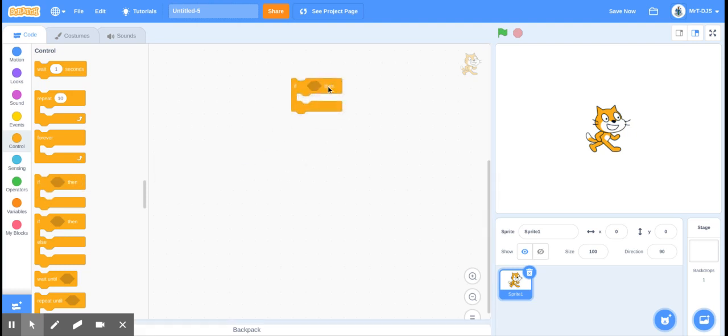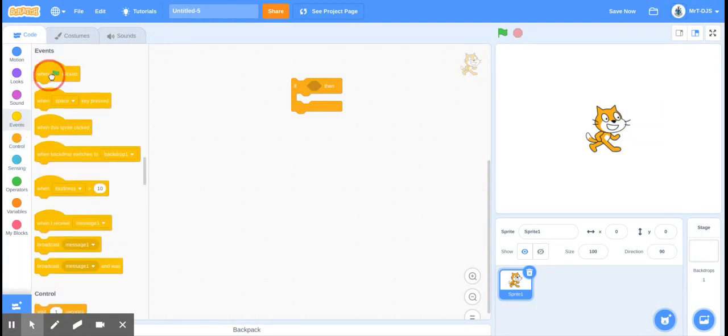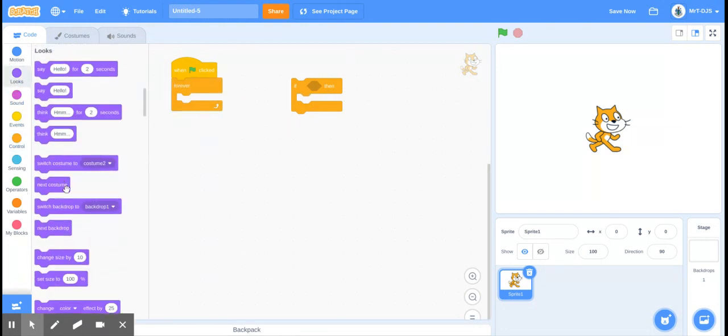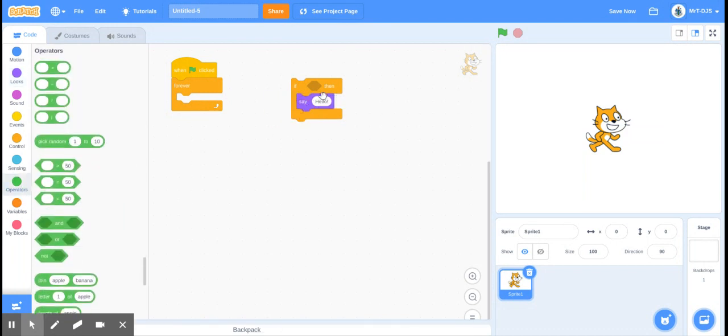So my challenge with the operation blocks is to create a complicated if-then loop statement. Now, before I begin, I'm going to need my event, which is my green flag. I'm going to need my forever loop. So obviously this if-then statement is going to sit inside that, and my outcome is going to be that he says hello.